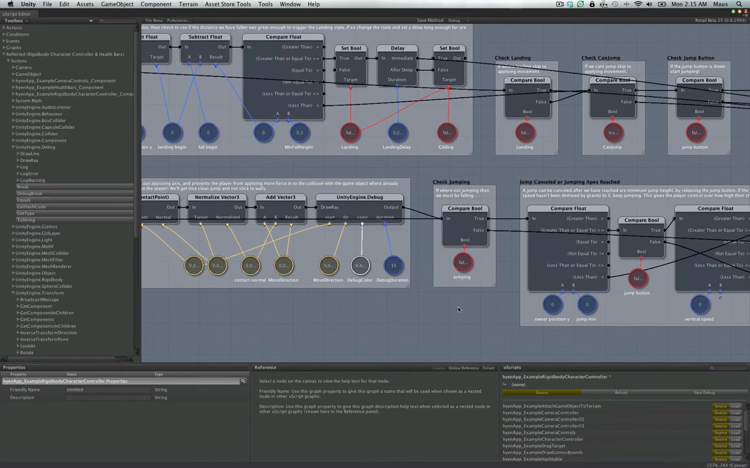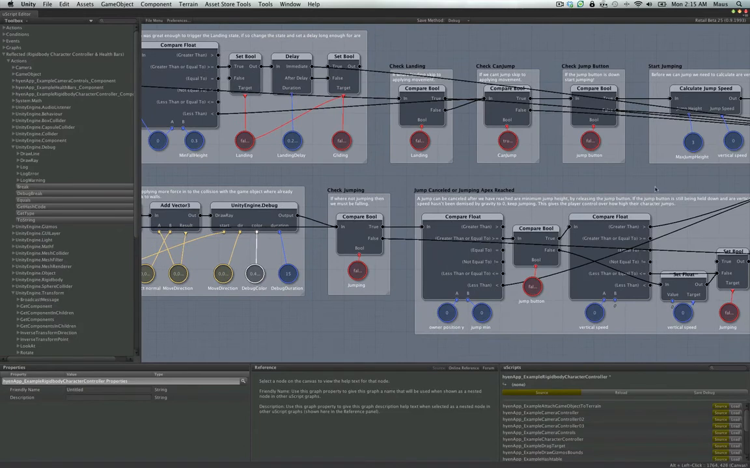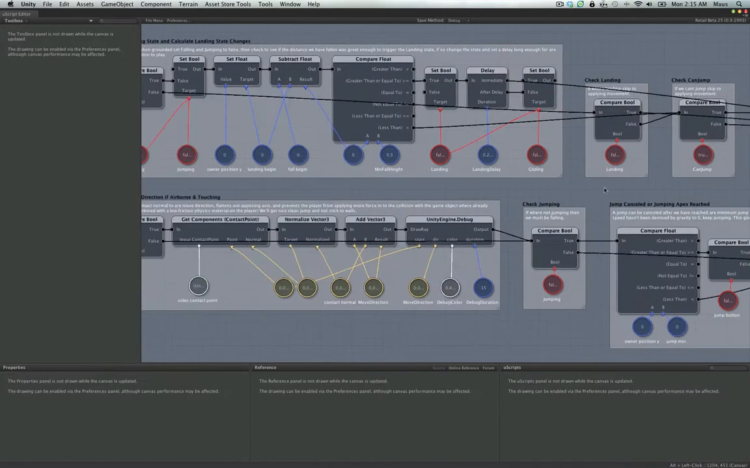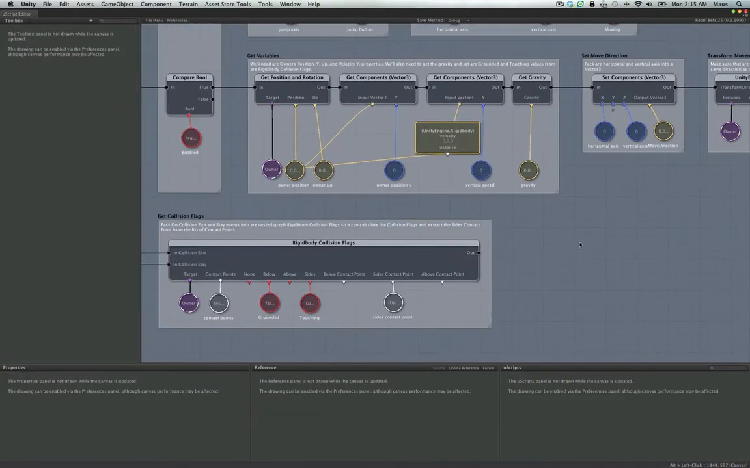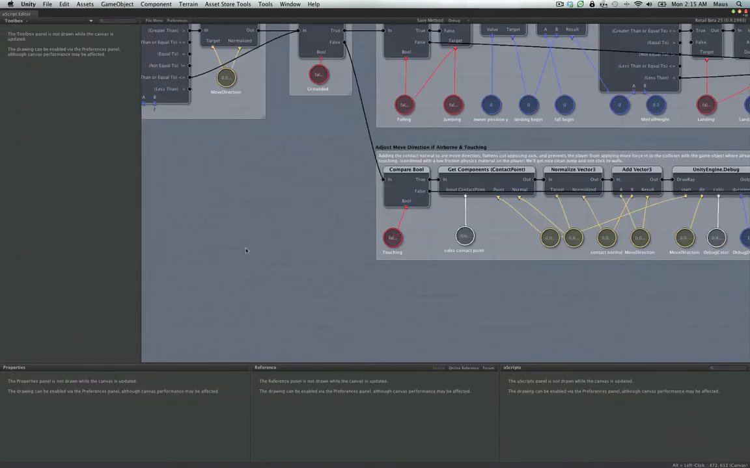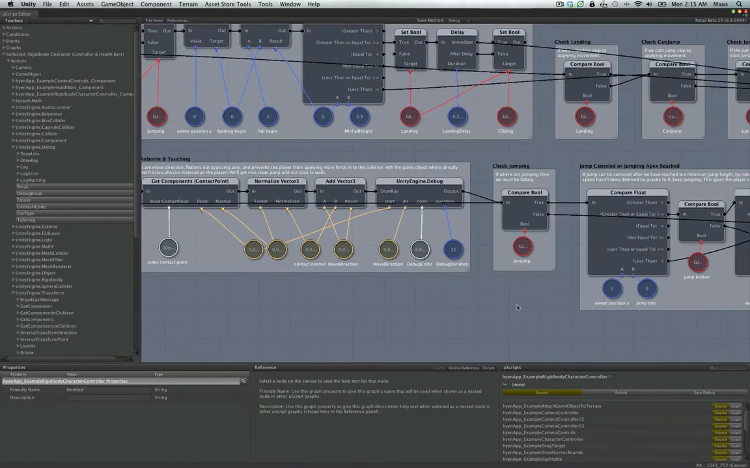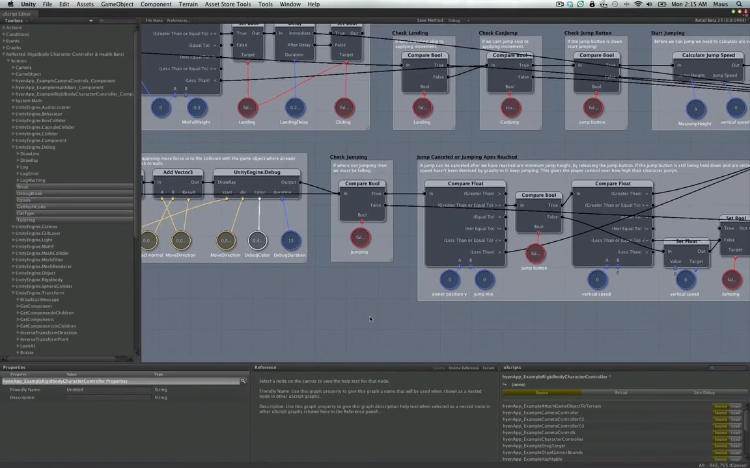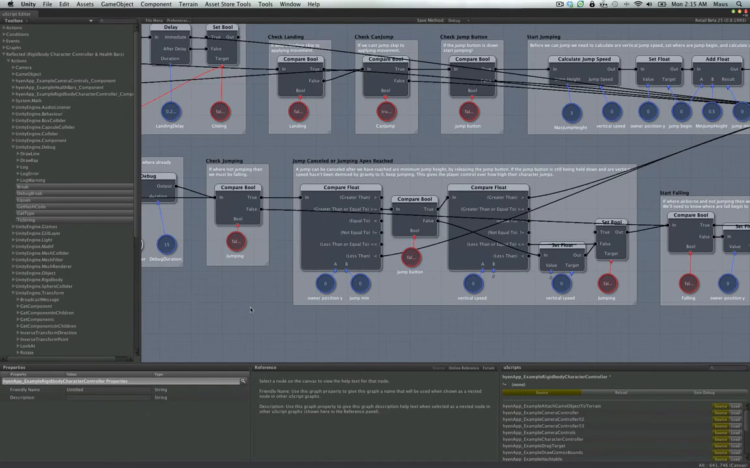Actually, we're going to talk about this graph, and then we're going to talk about the calculate jump speed, and we're going to talk about the, what is it called? The Rigidbody collision flags, and then I'll show you the debug lines. They're very helpful. They don't need to be here. Some of you could remove them, but I like leaving stuff like that because it'll help you when you're designing your graphs figure out what's going on. Usually, it gives you a little bit of visual output.